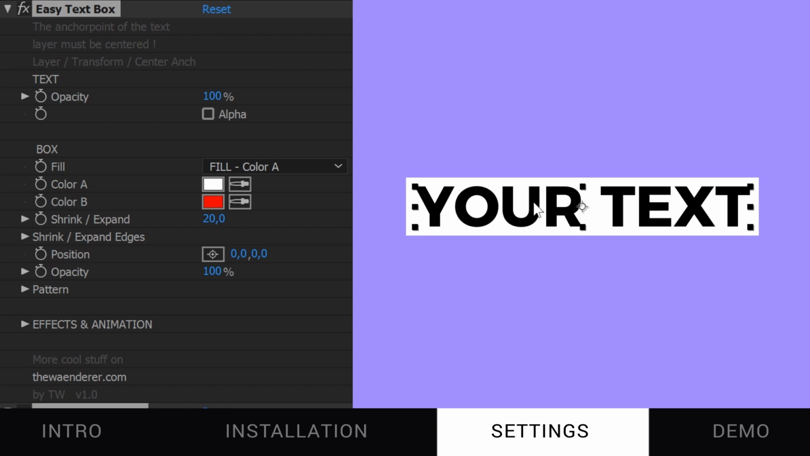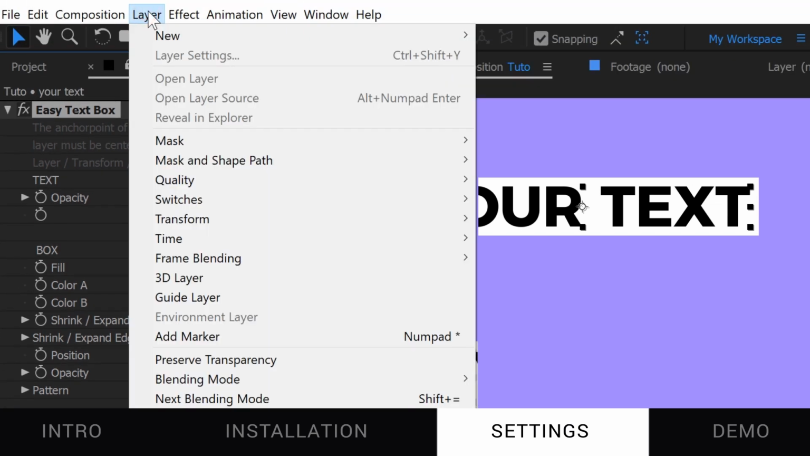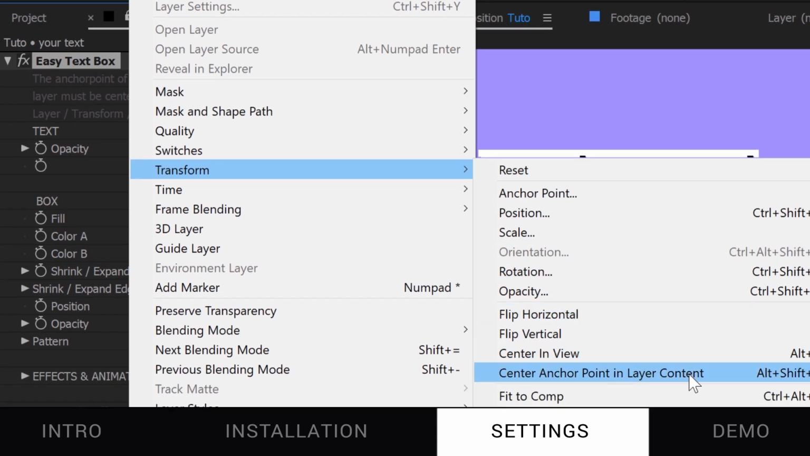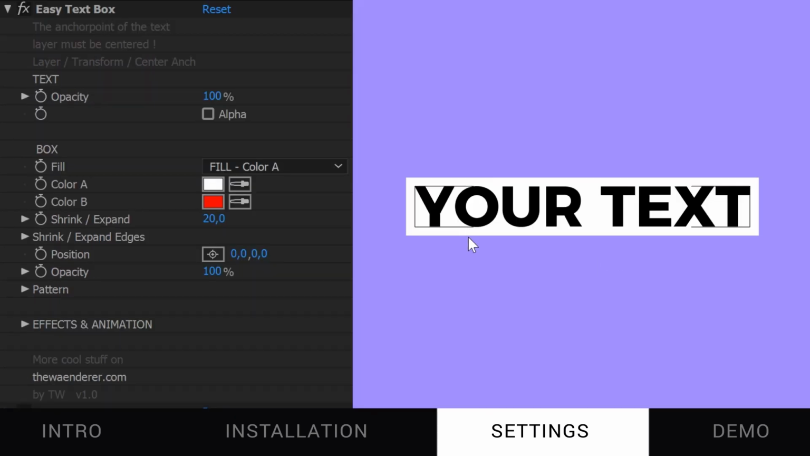One important thing to keep in mind is to make sure the anchor point of your text layer is centered. A quick way to do this is by going to Layer, Transform, and click on Center Anchor Point. As you can see, a plain box appeared behind your text.